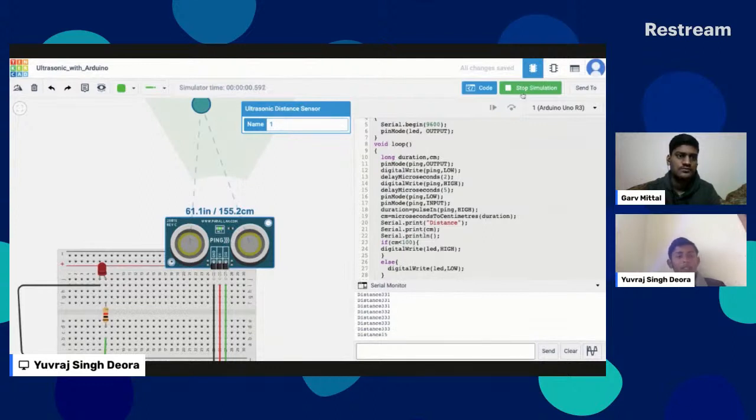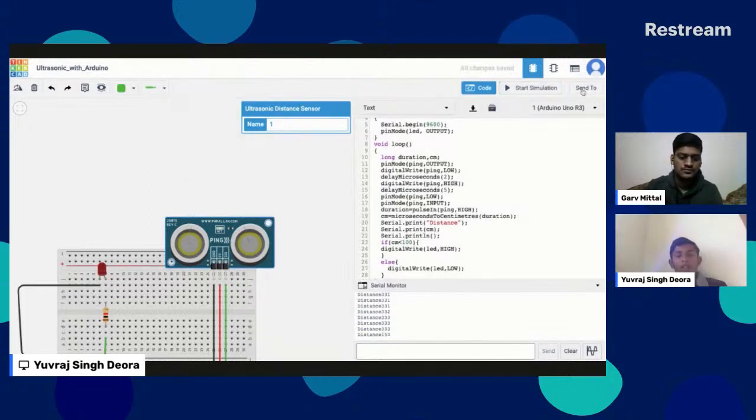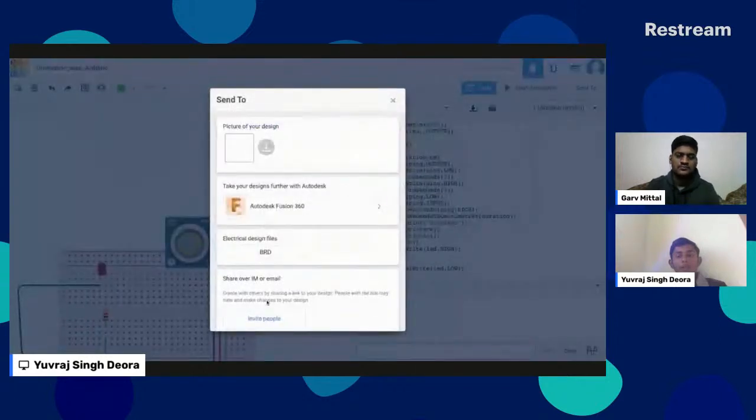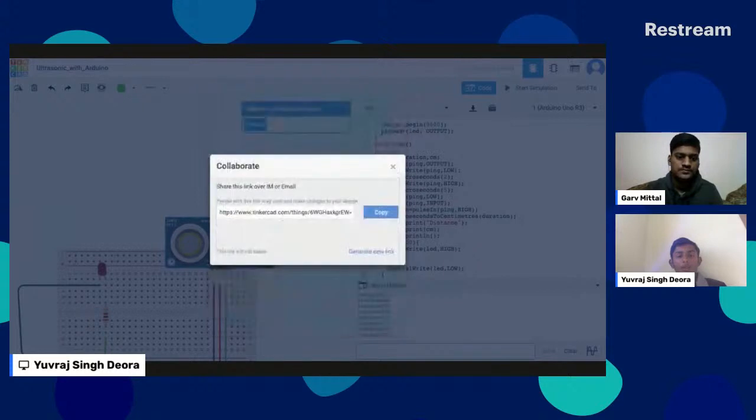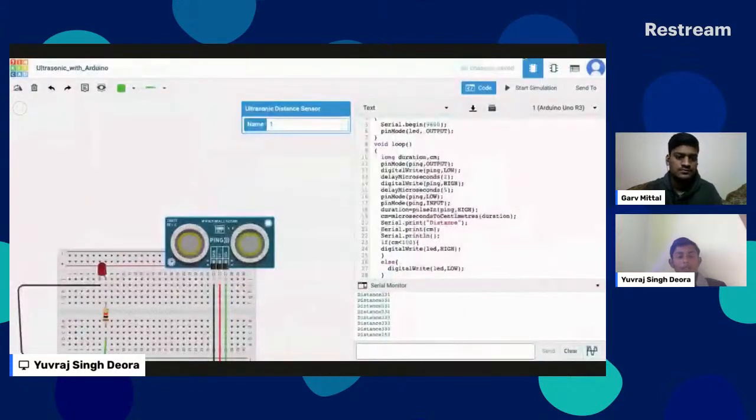Now, one last project we will do. I'll share this code with you guys. I am creating this link and I will share this on the chat box. Please share this code in this chat box.